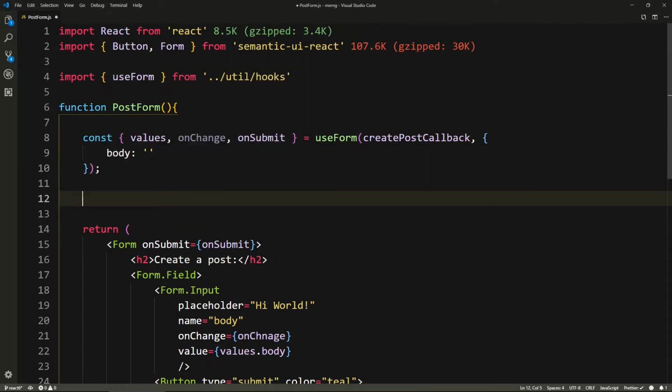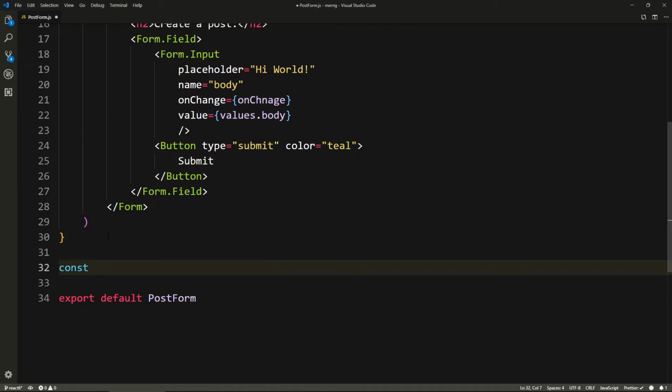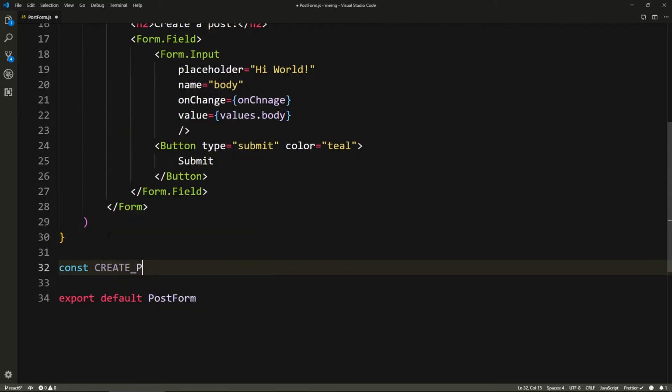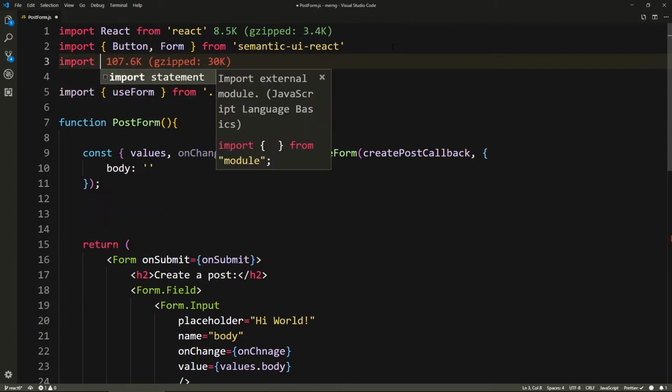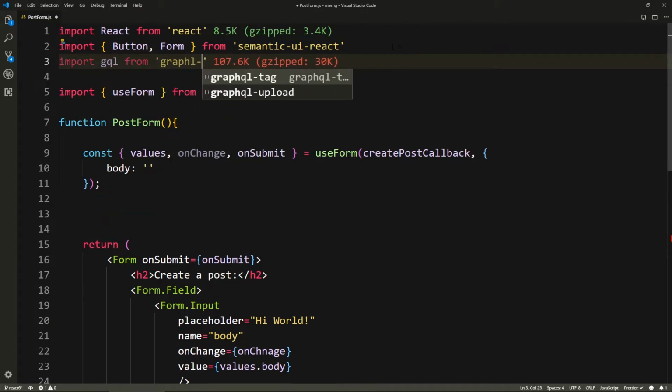All right, now we need to actually write our mutation to persist a post to our database. So here let's write the mutation. So here we'll say const, what do we call it? createPostMutation. And we need to bring gql. So let's say import gql from graphql-tag.